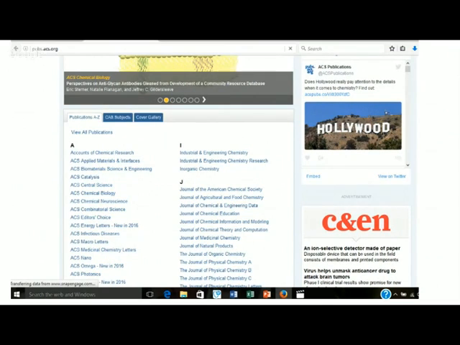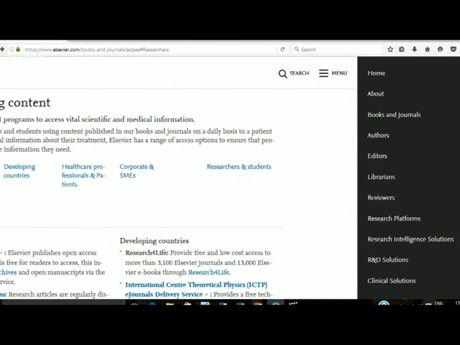Journal of the American Chemical Society, Journal of Agricultural and Food Chemistry, ACS Catalysis, ACS Central Science. From that internet access, I can become aware that these are the various journals and these are the types of publications in which this particular publishing house is involved. Next, if I go to the Elsevier site, there is an icon for books and journals access for the researcher. If you go to that website, you can identify a number of books and journals that are available on the Elsevier sites.